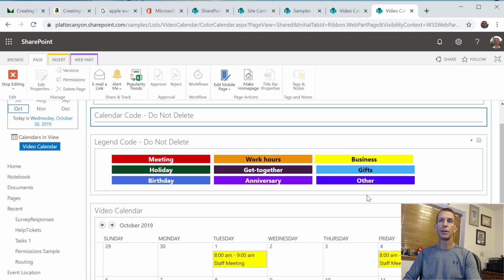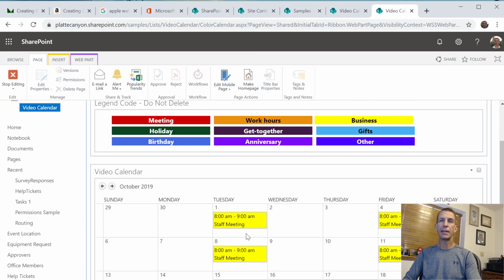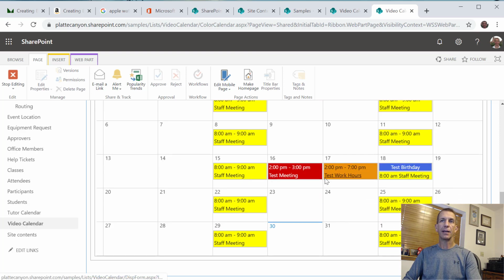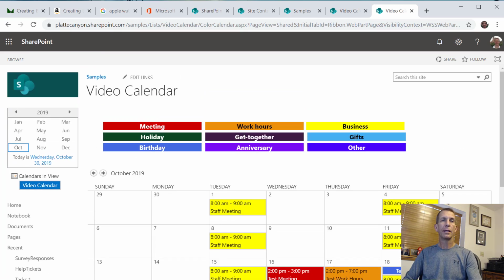So let's see. So business, and then we had the meeting, test meeting, we had the test work hours. Perfect. And we got it done. And we say stop editing. We're good to go. And notice if you're going to add that as a web part to another page, it'll work there too. So you just go ahead and add it. Actually, we can do that. Let's just do it real quick.